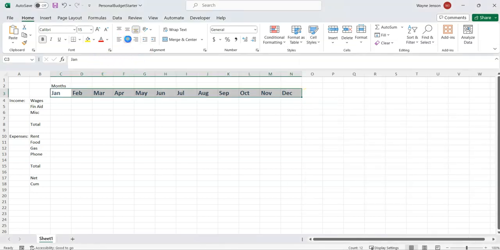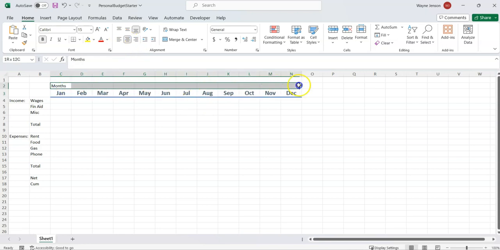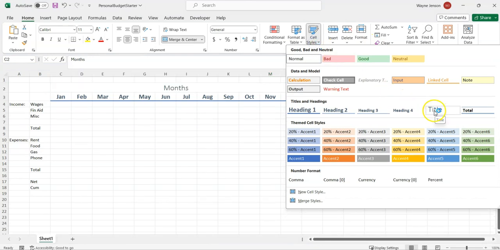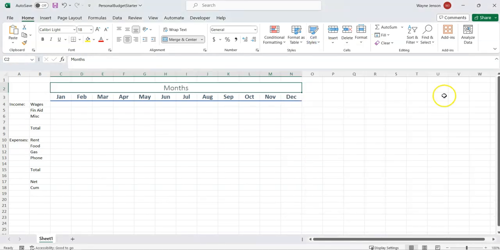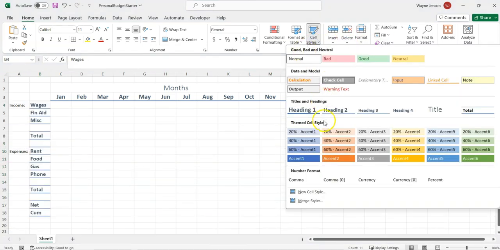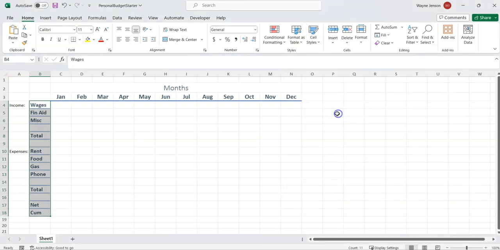and we'll want to center that. So I'm going to go in the alignment section here and click center. And then we're going to take the months and merge and center that. And we'll go to the cell styles and choose the title style. And then we're going to select all of our categories over here on the left-hand side, and we're going to format those as heading 2.